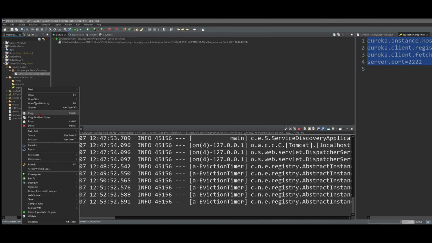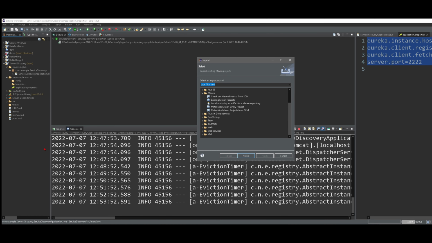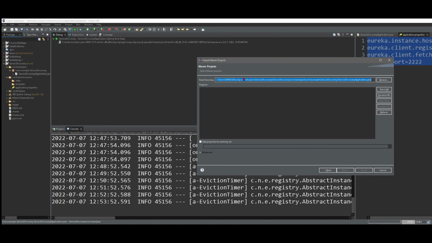Once it's saved, we can go into our Eclipse, so we can click import, and we want to find the Maven, click existing Maven project, click next, and we open the directory of where we are, and that should generate our project right here.